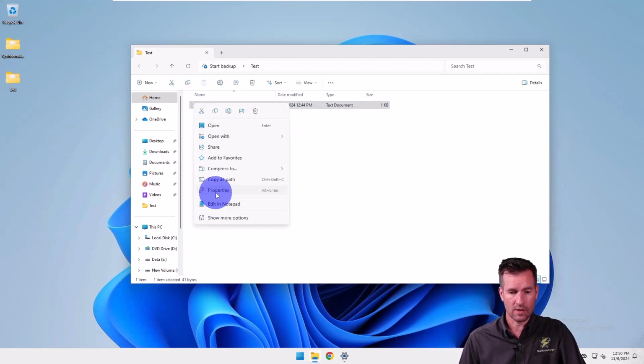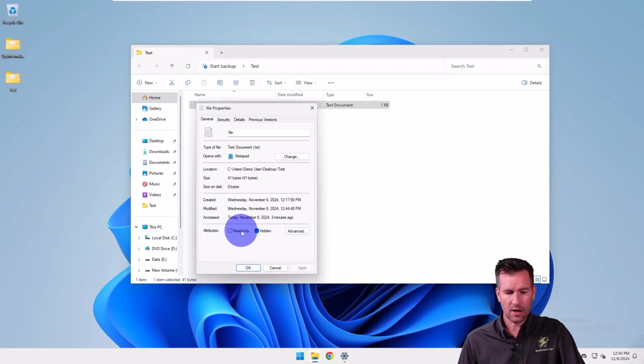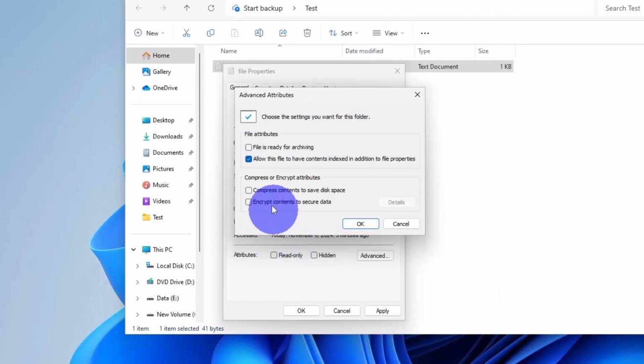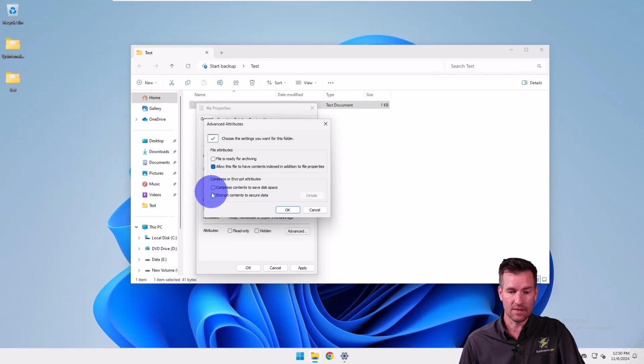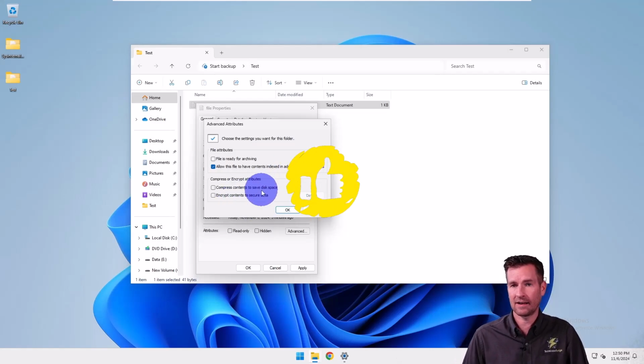So I'm going to go into Properties. So we played around with the read only, we played around with the hidden, we have this advanced. We also have this compressed and encrypt options here. So I'm not going to get in depth into this lesson on that, but just know that we have this compression and encryption attribute that we can turn on and off as well.